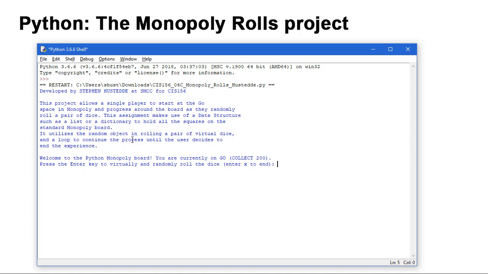So that until the user decides to end the experience is a sentinel, and what we have them enter here is an X to end. So we do a little print statement. Welcome to the Python Monopoly board. You're currently on Go, collect $200. Press the enter key to virtually and randomly roll the dice, but enter an X to end. So if they just press the enter key, it rolls the dice and says you rolled a 2 and a 4 for a total of 6. You're at Oriental Avenue. And then it asks them to roll again, or again an X to end.